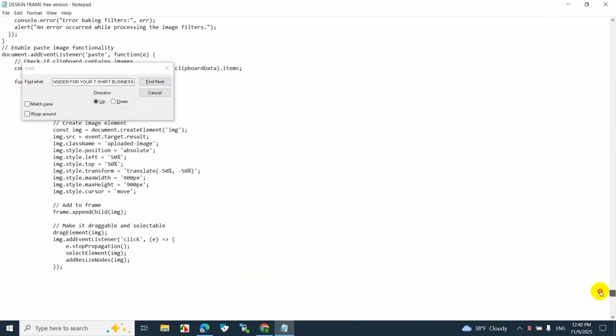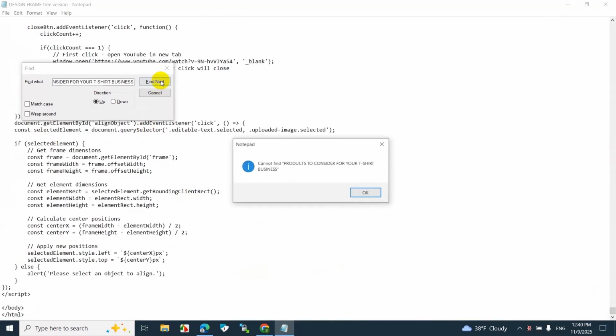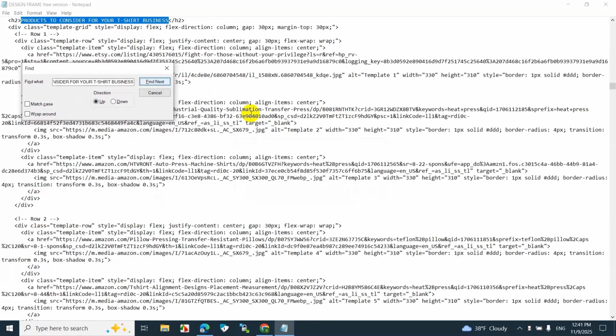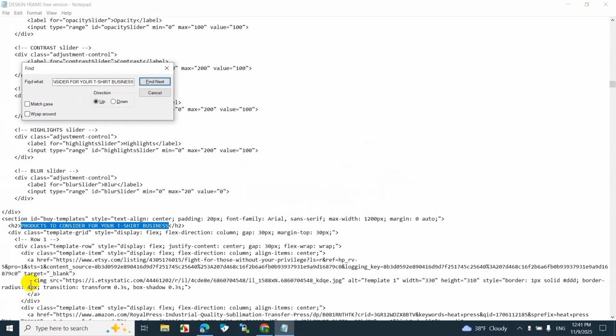So no matter where you are in the code, find next will take you to the next match depending on where you are in the code. Let's say you are up here, it's going to find it depending on where you are in the code. There you go, right here. It took me exactly where it is.